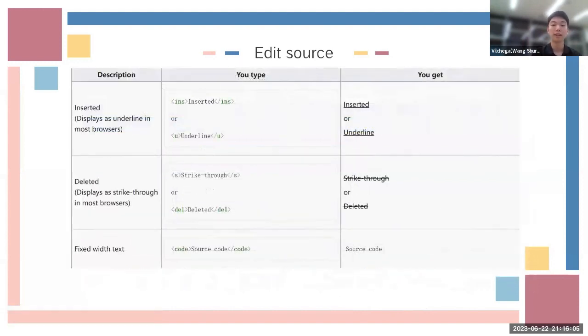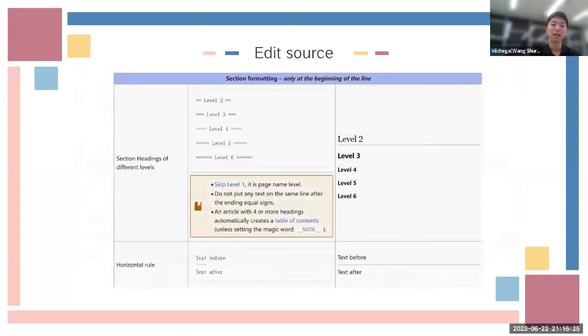And underline and delete are also very important in our text. So you can type this, or this is similar, and also this is similar. You can try each of them. And as we mentioned before, level 2, level 3, level 5, and so on. You can see that there are lines under level 2, which means level 2 is the biggest heading in your page.